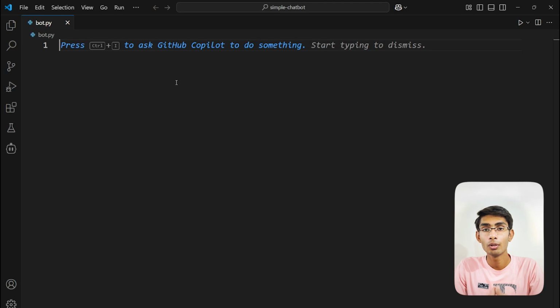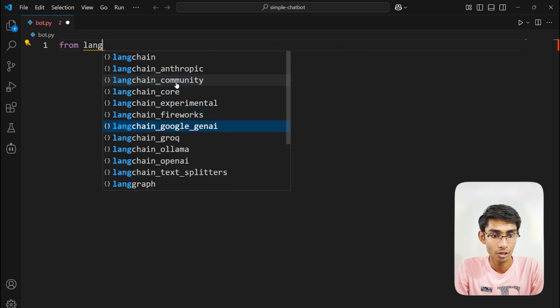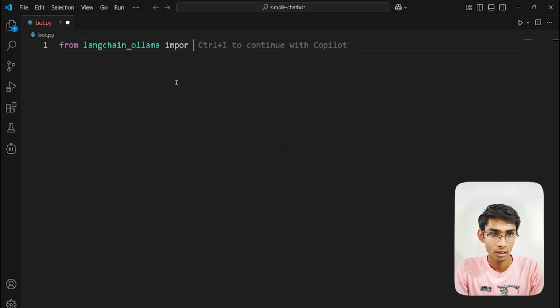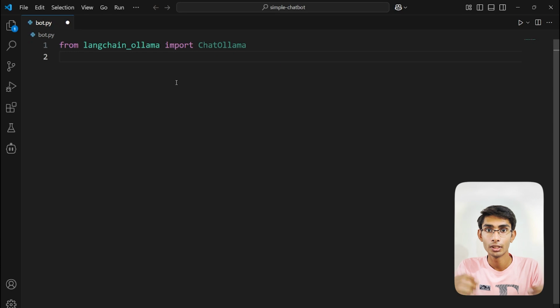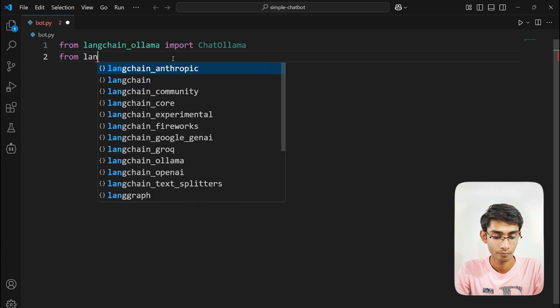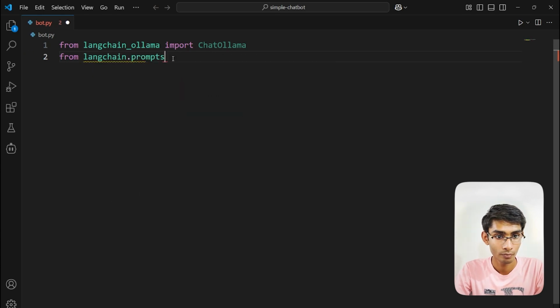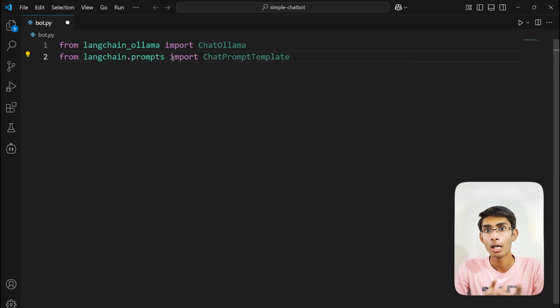So first we need to import some things from the LangChain library. As I mentioned, we are going to use Ollama for this. So first let's import the Ollama LangChain library. From langchain_ollama, import ChatOllama. With this we can connect to a large language model through Ollama and it can help us to run the models locally on our PC. After this I'm going to import the chat prompt template. So now the basic imports are complete.